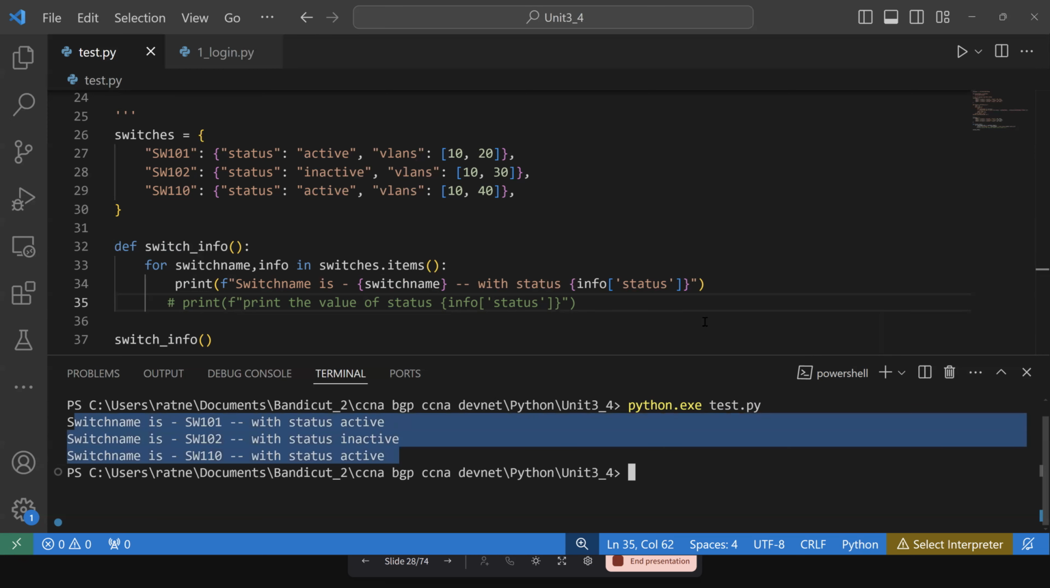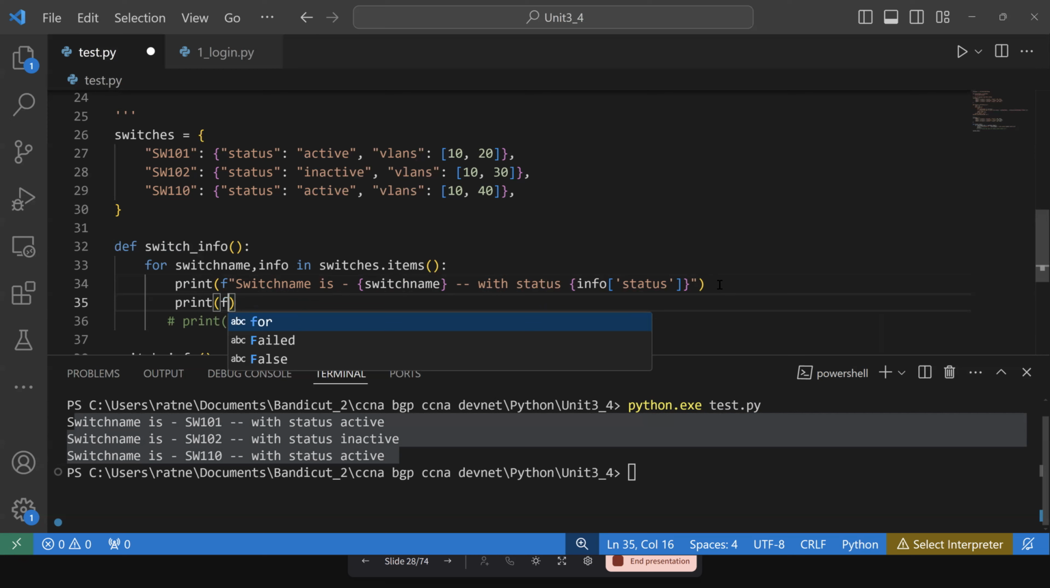But now what we want is to add one more line here to print the VLAN information. For that, what will you do? VLAN is where? That is also part of what? Info. So you define the info. Within that info, what will you call? VLANs, right?